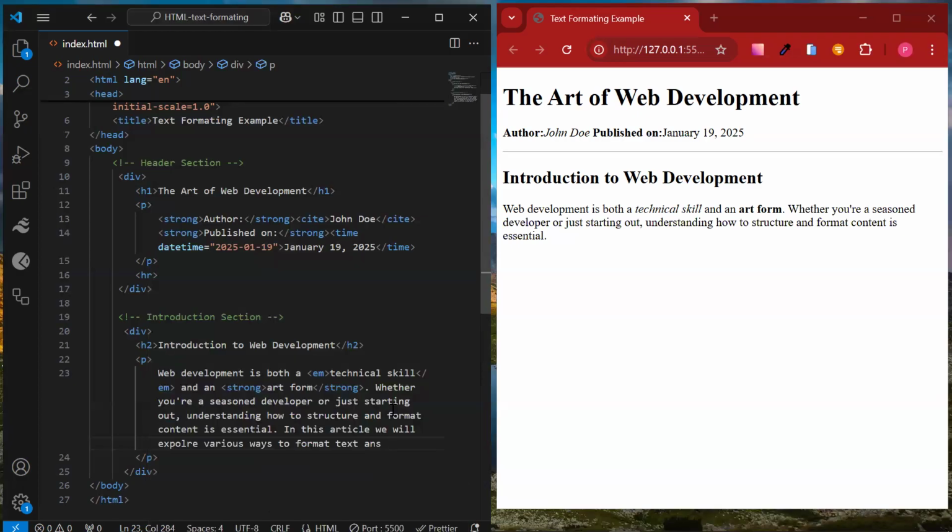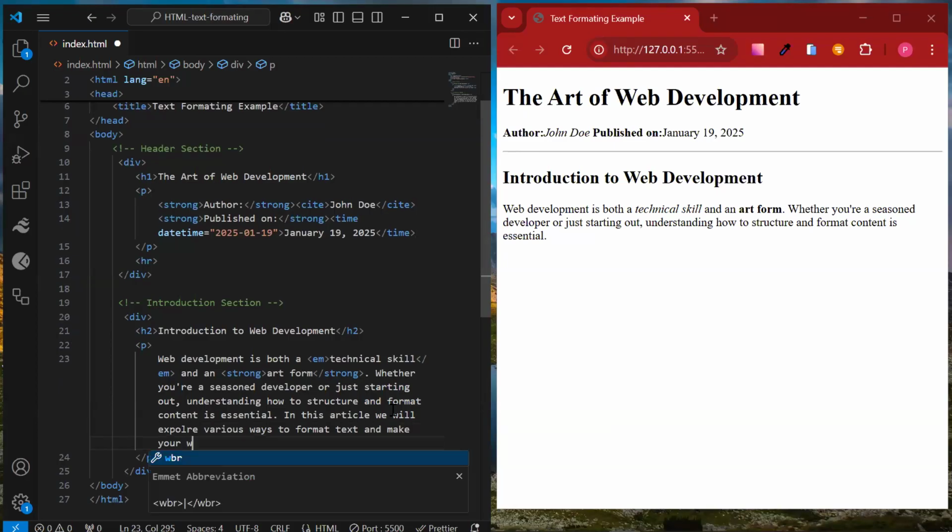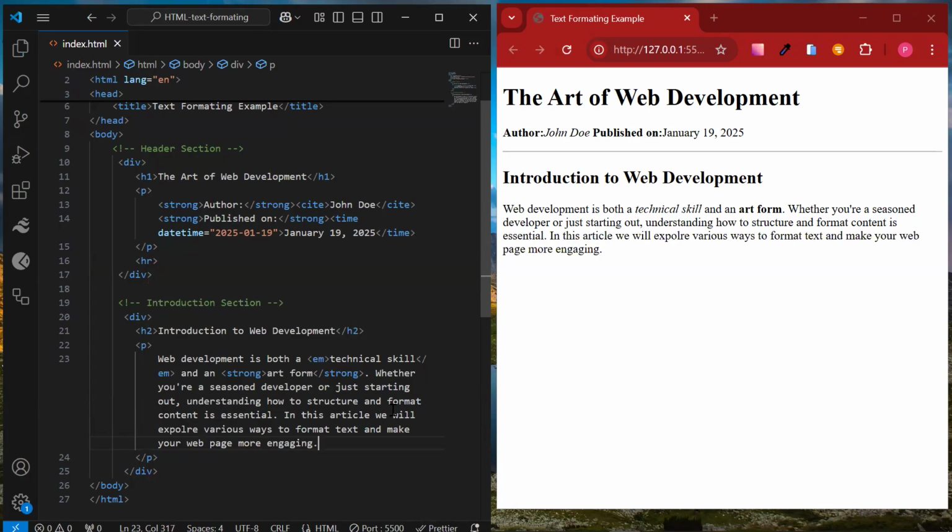You can say, and make your web page engaging. Cool. Our sentence is complete. We want to also format some of the text in this sentence. So if we want to format text, we want it to pop. We want that word to pop from this sentence.